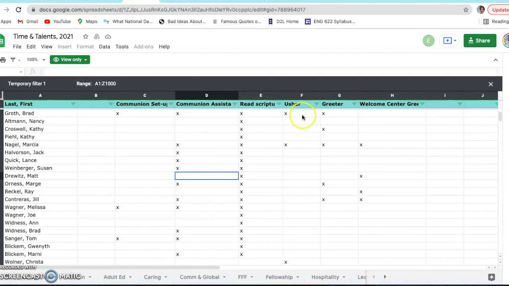So when you're going, then you say, okay, these people can read scripture for me. I need to call Nancy. I'm going to go into Breeze then and look up Nancy's phone number or email. So if you need a tutorial on Breeze, please let me know. As the leaders of the groups who are collecting and using the information that is aggregated here, you definitely should know how to use Breeze. And if you don't, let's set up a time to do that.